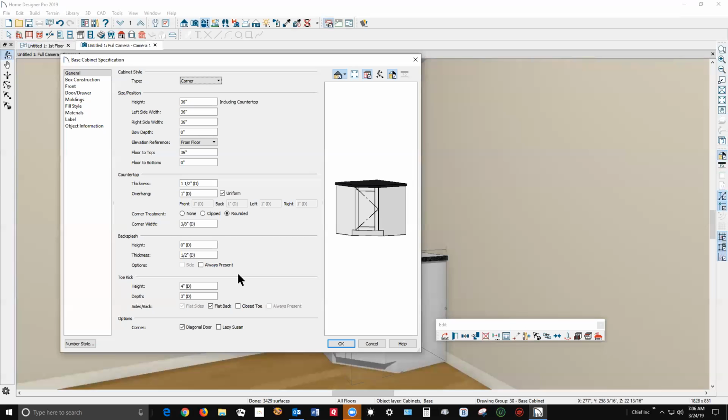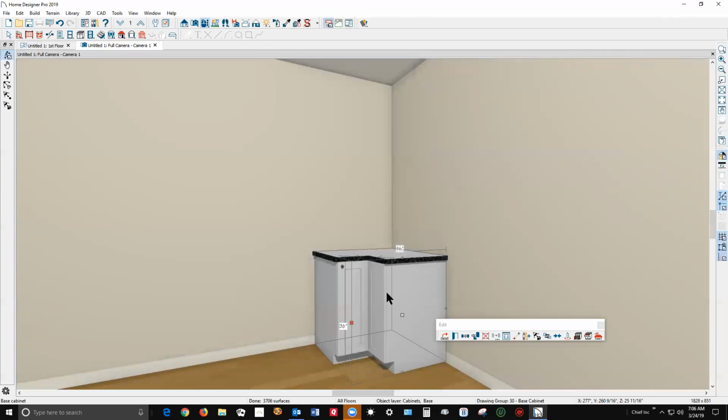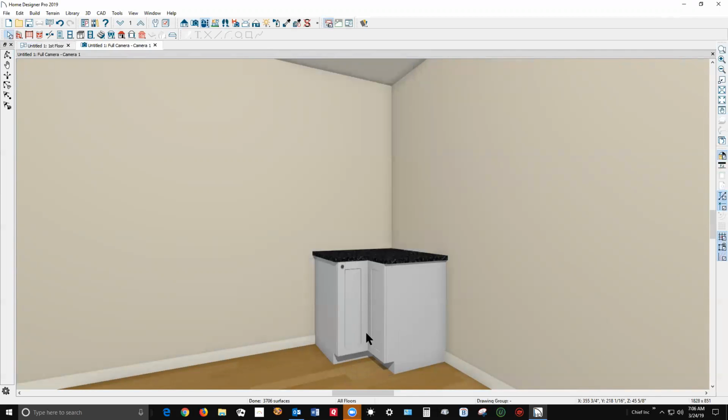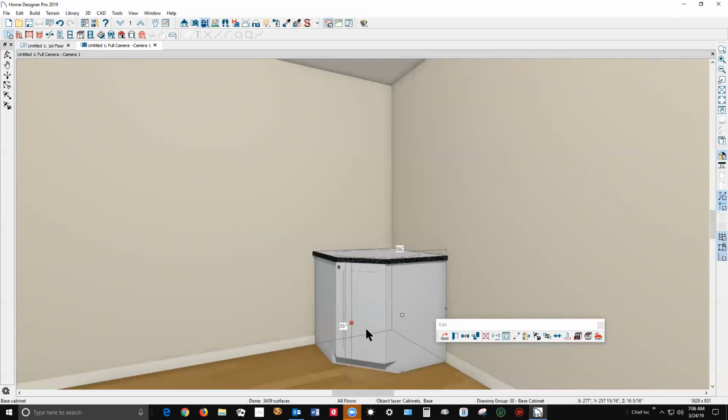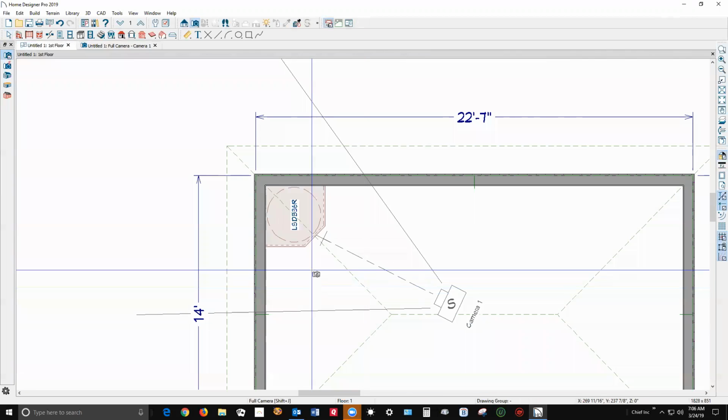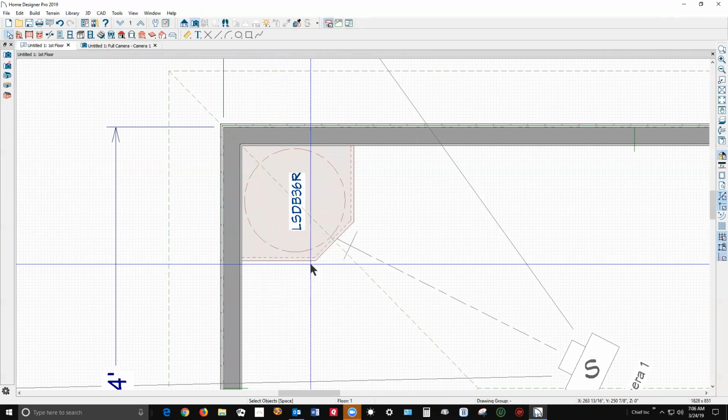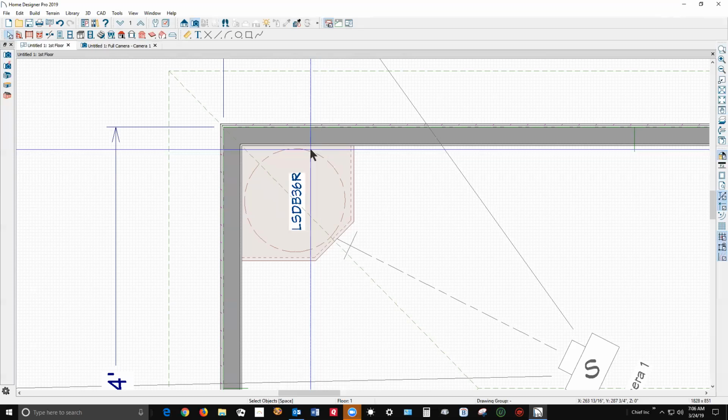We'll open the dialog box, and right here, diagonal door. Maybe that's what you're talking about. On your machine or your copy, it's set to this. On my machine, it was set to diagonal door, but that's also a choice there. That just adds a little circle in plan view. But that's all there is to that. See, setting it to Lazy Susan added that little circle in there.